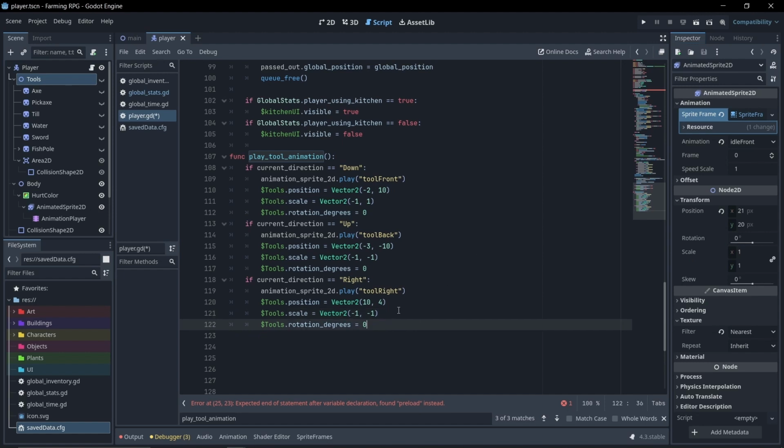So the right, we have 10 and 4 for the position. For the scale, we have -1 and -1. That's okay. But we do need to change the rotation degrees to 90. All right. Perfect. So make sure you have all that for the right.